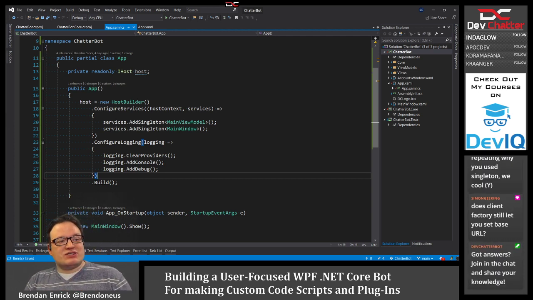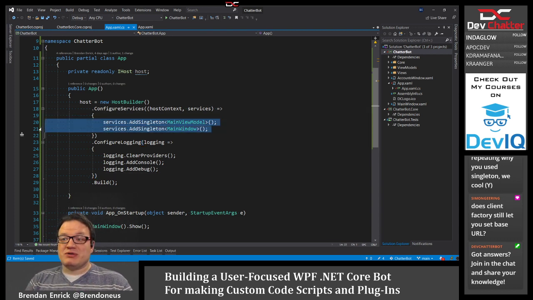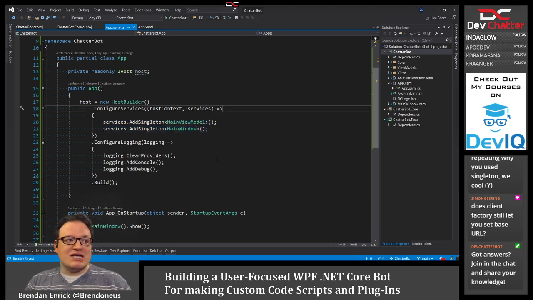So the reason why these are singletons here is because when this application is running in WPF, it's going to load a window, and this main window is going to exist for the entirety of the application. There's never going to be a point where we don't have that. That window's there. If the window's closed, the application is gone, and we don't care anymore. So we're not creating new instances of that window.